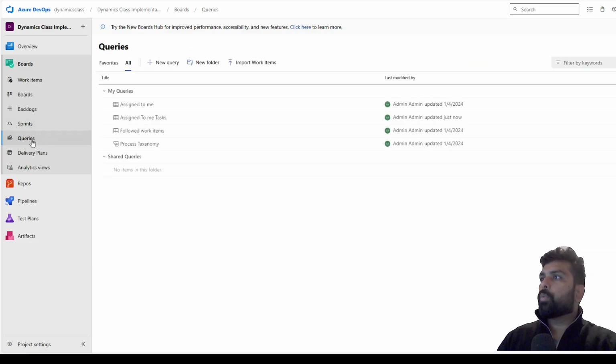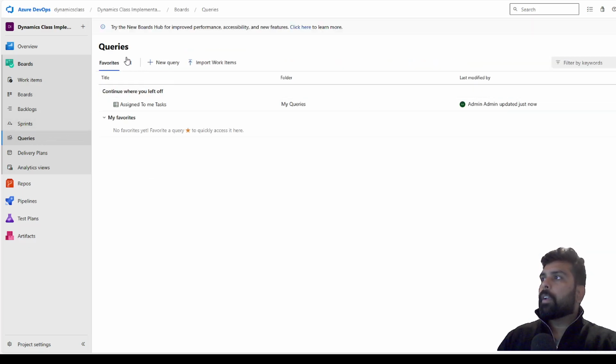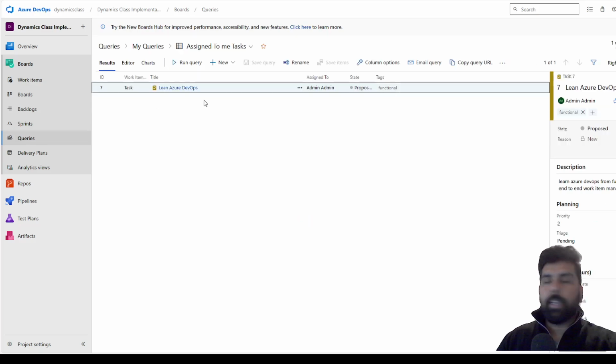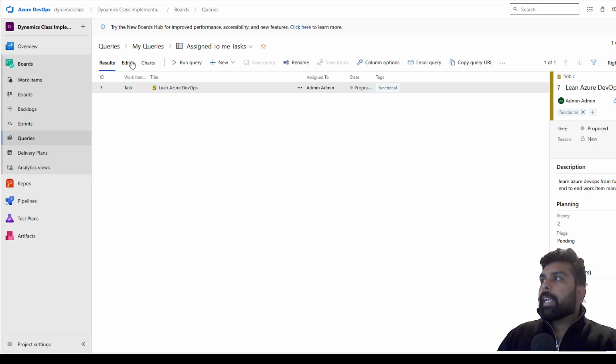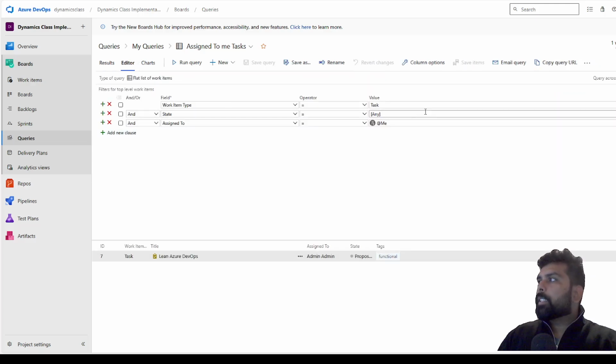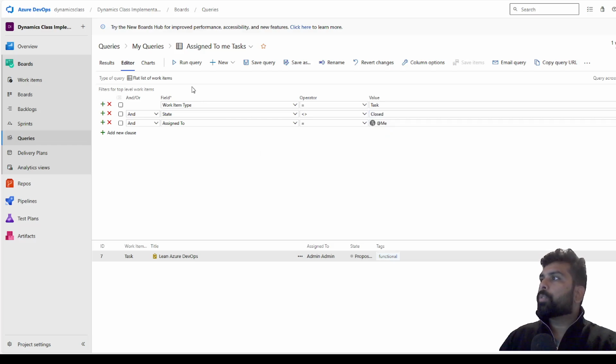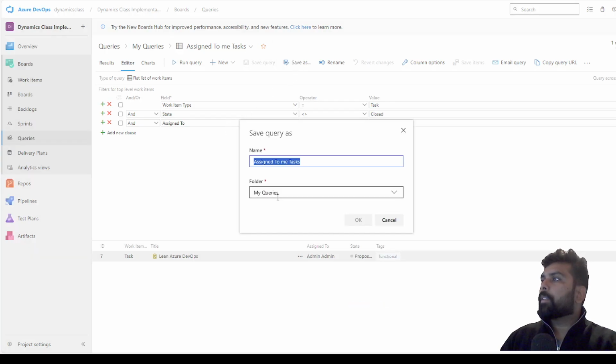Now when I go to queries at any point of time, I have assigned to me task, and I can always directly go and check it here. I can edit this query and say, what is the status. I just want to see all the tasks which are not in a closed status, because I just want to see the open tasks, right? So I have done this. Now I can save this query, and I can do a save as.